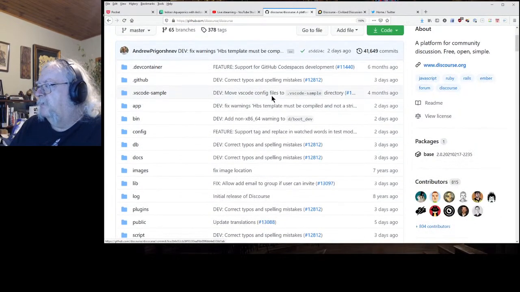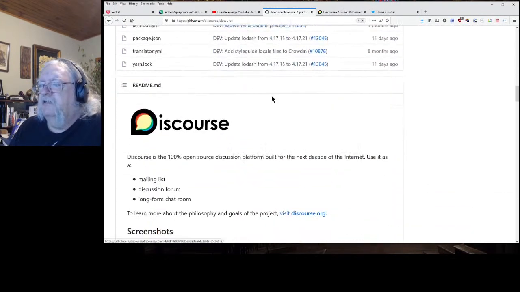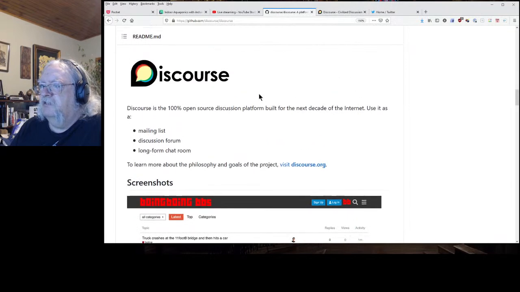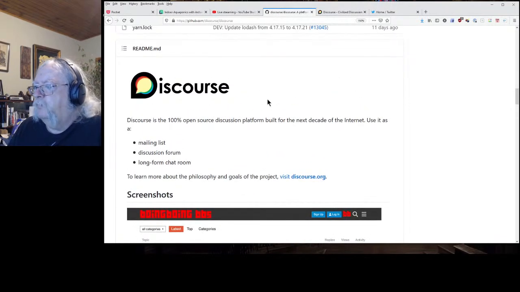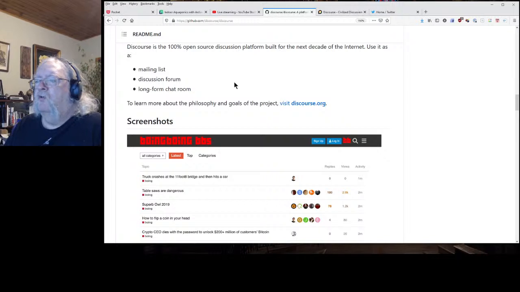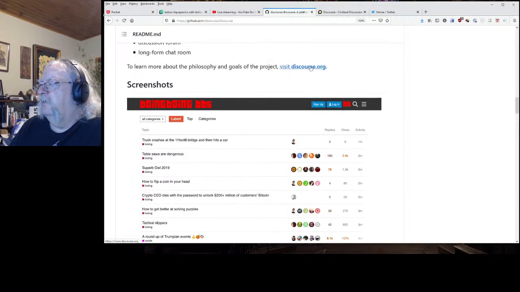So I'm going to scroll down a bit, because you always do with GitHub, because for some reason all the files come first and then the README comes next. So this will tell me a little bit about Discourse. 100% open source discussion platform built for the next decade of the internet. Use it as a mailing list, discussion forum, long form chat room. Okay, and then it tells you to go to discourse.org.